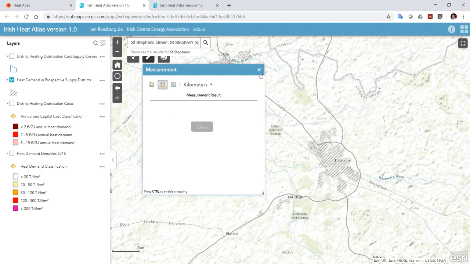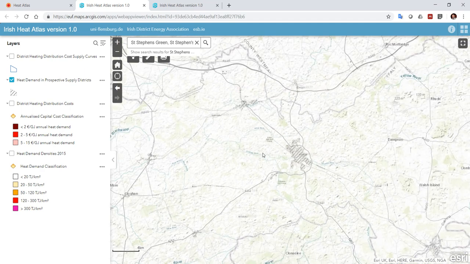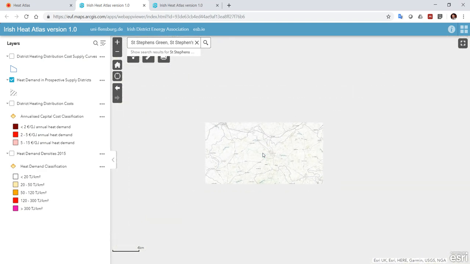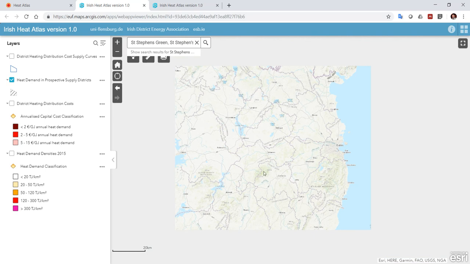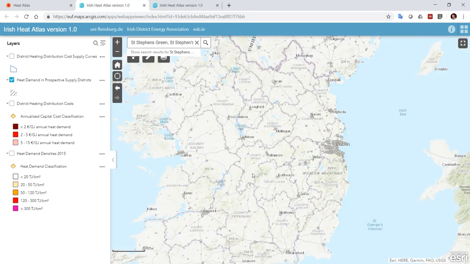Hopefully you find the information within the Heat Atlas useful. This is only version 1. We're planning to add some updates in the coming months, such as excess heat supply sources like power plants, waste incinerators, and potentially renewable heat sources that could be used to supply the district heating networks viable in Ireland in the future.